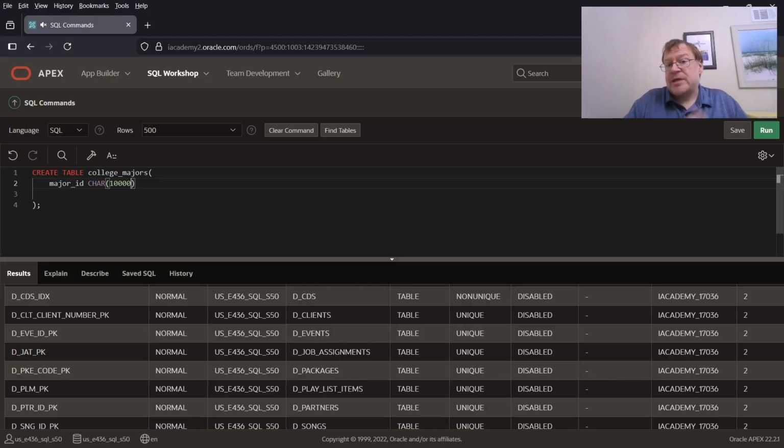If I do this, and I say character 10,000, it's going to reserve a block of 10,000 characters for every record. So what that means is if I have 2 characters there, I am wasting 9,998 characters worth of storage on nothing. And that's where this variable length character, or VARCHAR, comes in.